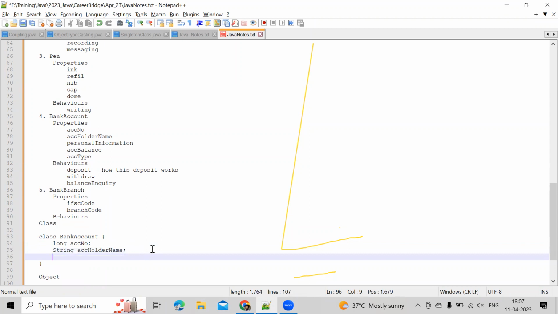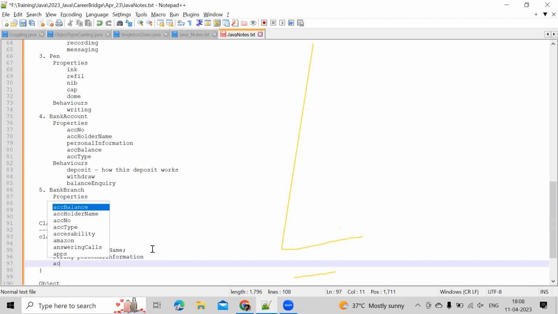Next, how to represent personal information? Personal information is nothing but date, address, social security number, name, mobile numbers, everything will be there. So which is also a collection of alphabets, so it is also represented using string. Next, account balance. How to represent account balance? Which is in a decimal form, right? So how to represent decimal form in Java? Using the double data type.